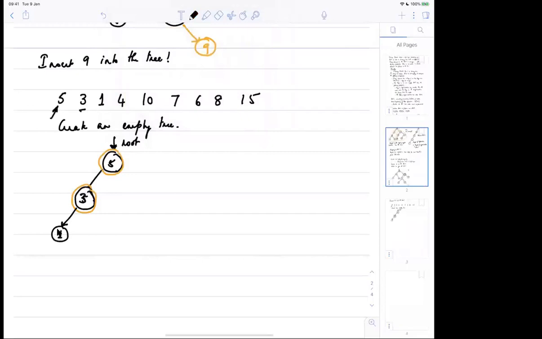Similarly, I come to 4, compare with 5, compare with 3. It's larger than 3, therefore it becomes the right child of 3. Then I see 10. 10 is larger than 5, therefore it becomes the right subtree of 5. Now I see 7. It's larger than 5 and smaller than 10. Therefore, it becomes the left subtree of 10.